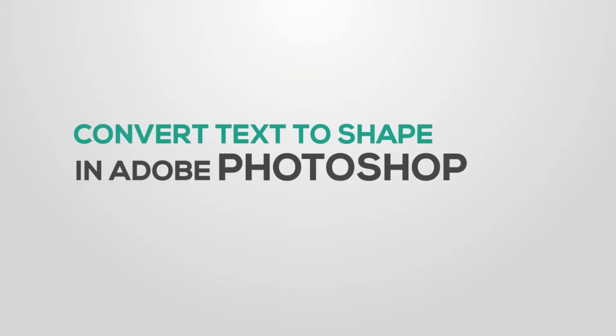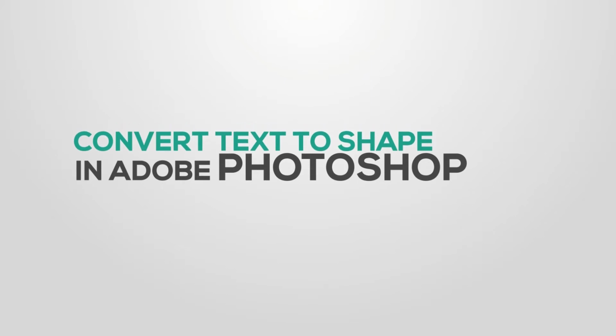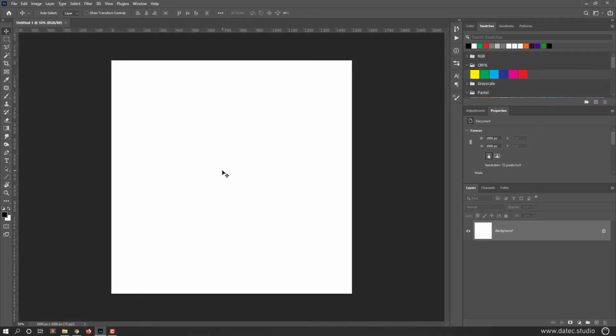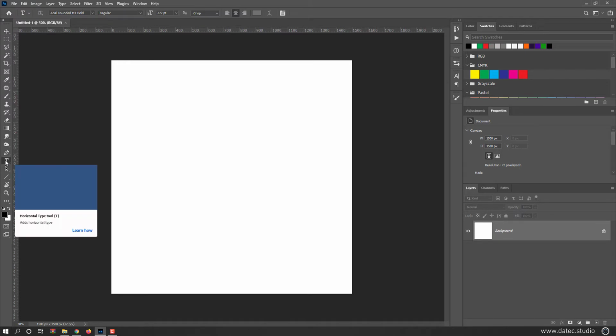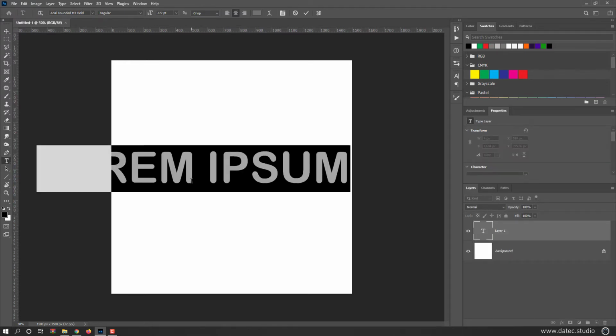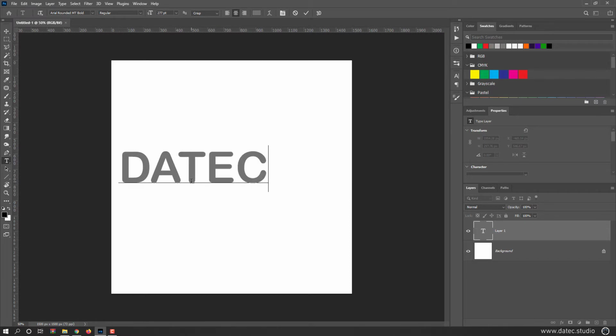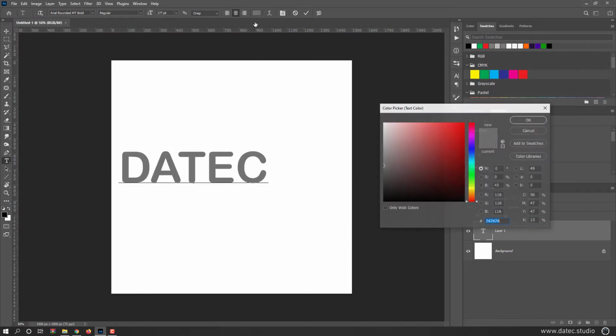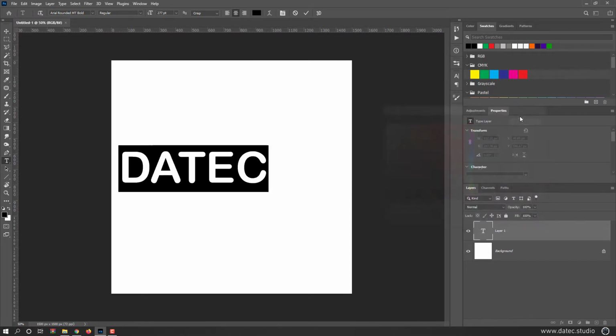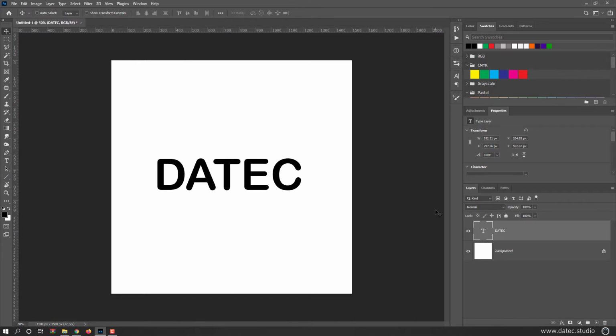In this video, I want to show you how you could transform your text to the shape. Simply just select the Type tool and start typing. I change the text color, and you could select any font you like. Alright, it is very simple.